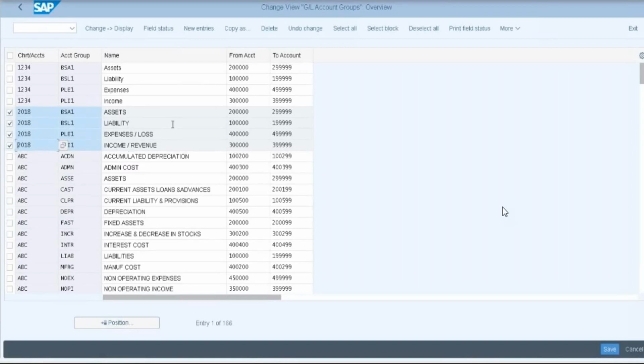So similarly, the second one belongs to liabilities, third one expenses, and here you can see the number series. 4 relates to expenses and 3 relates to revenue, 1 represents liabilities and 2 represents assets. So here you have 4 different account groups.